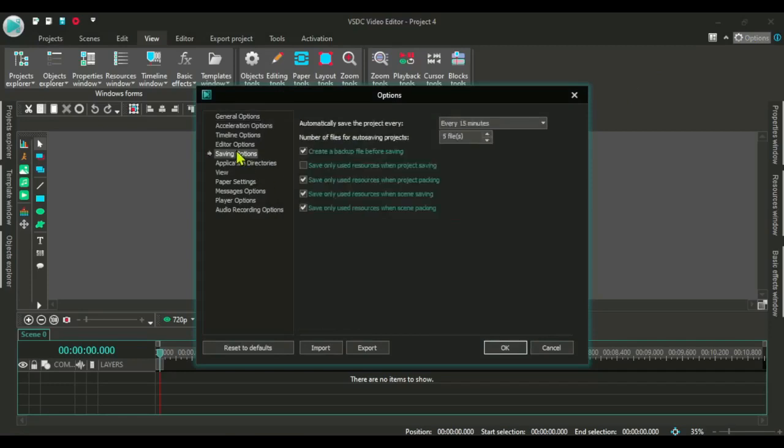Like if I come here to saving options, there's automatically save the project every, you can select. Here I put it on 15 minutes. If you don't want it to save, you just put never, but it's better to put it to save. Like for me, I put it after every 15 minutes. So after every 15 minutes, my project auto saves.